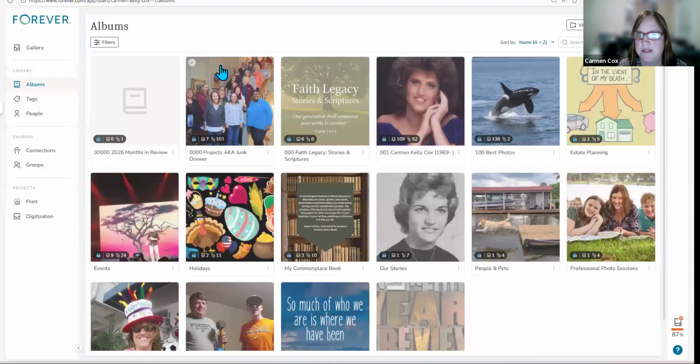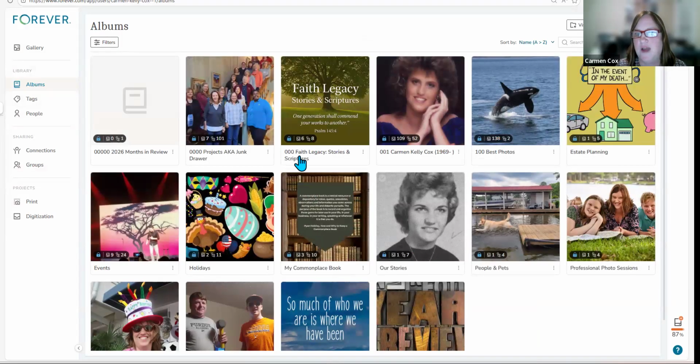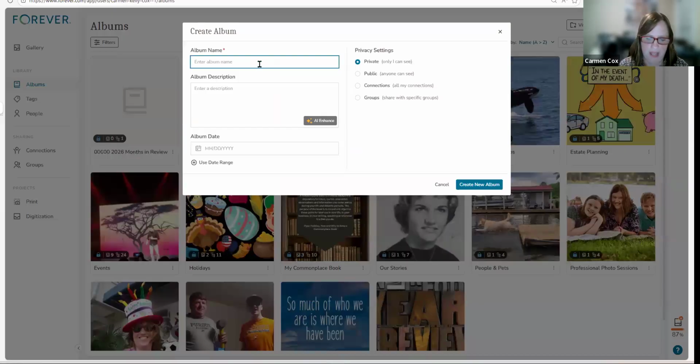So I clicked on albums. If you don't have any albums, you're going to have right here in the center something like "create your first album," and you can do it from there. If not, you're going to come up here to the top right where it says add an album. And it's going to pop up here, and I'm going to put my first album.